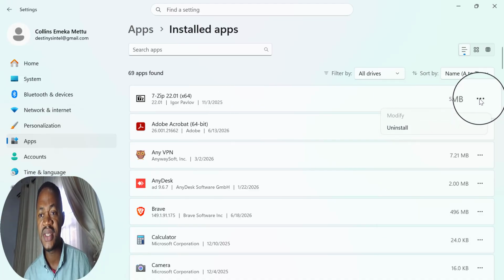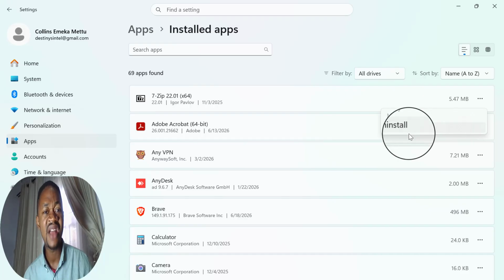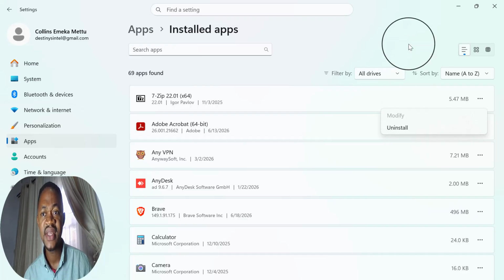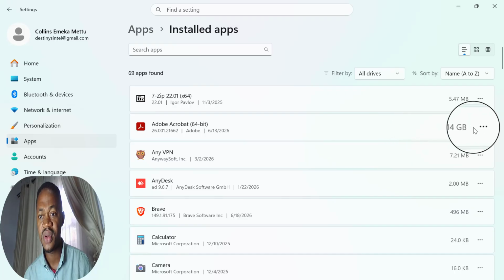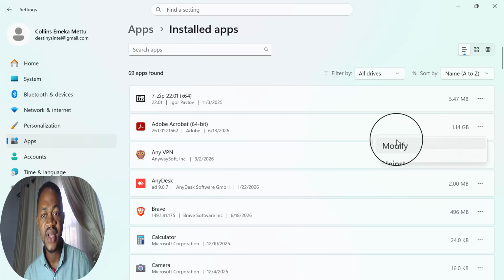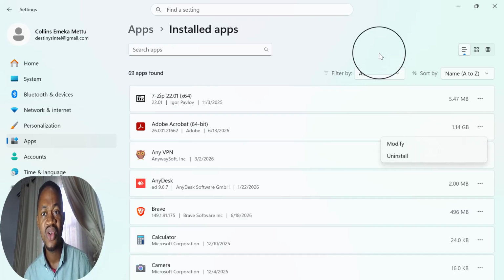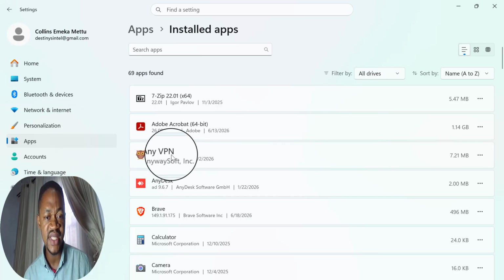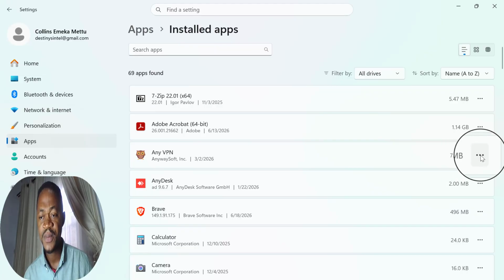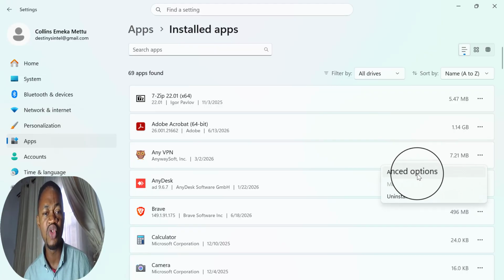Now let me click on it. Can you see? There's nothing like an advanced option here. Now let me see this second one. Click on it. You can see nothing like an advanced option. Only a few of them. For example, this one, I installed myself, right? When I click on it, you see that we have an advanced option. So just a few of them.